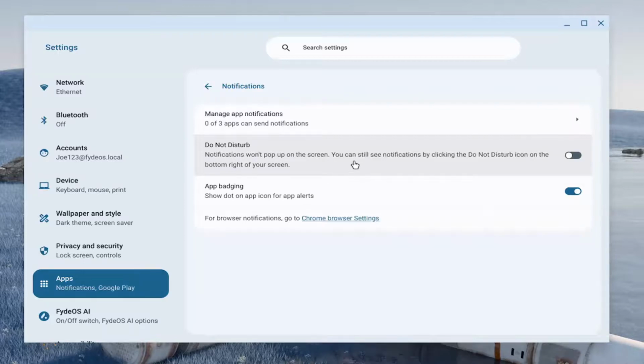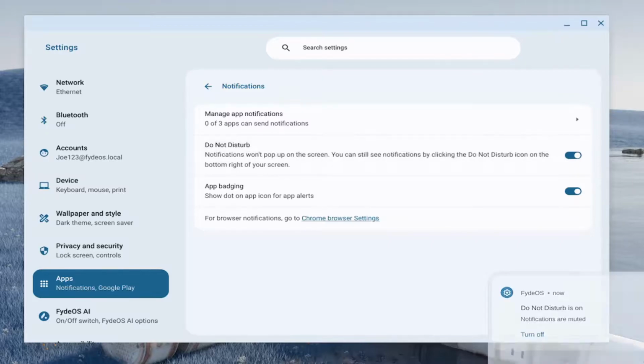You can still see notifications by clicking the Do Not Disturb icon on the bottom right of your screen. Toggle that to the right by clicking inside the oval to enable that, and then you'll see notifications down here, and that's all you have to do.